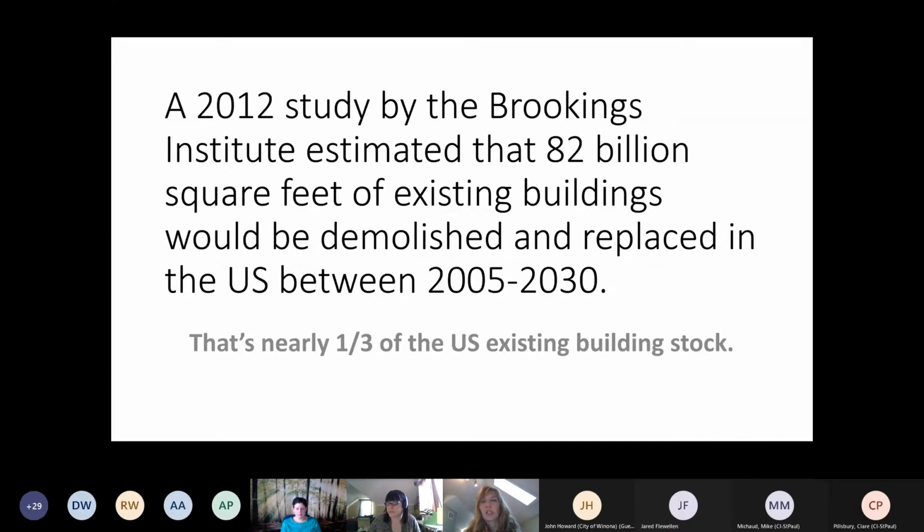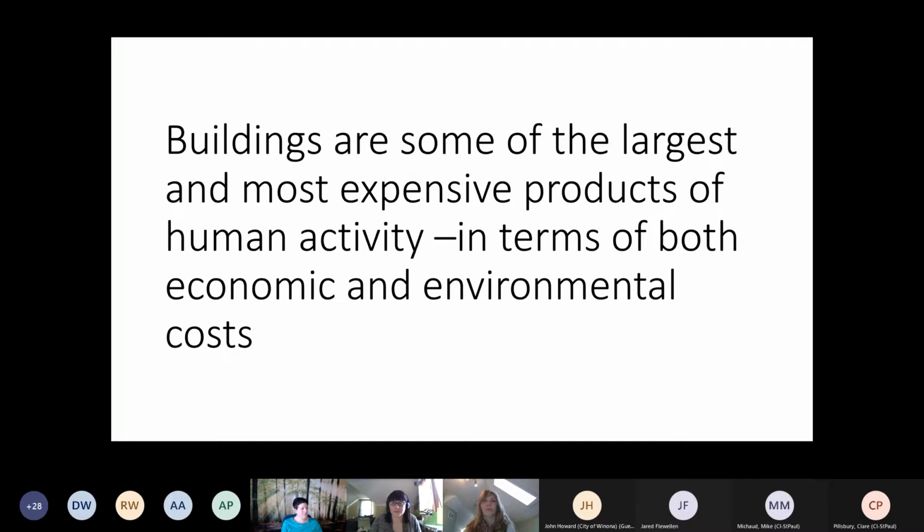And the Brookings Institution had done some work in trying to track what the building consumption rate essentially was. And they estimated that between 2005, so that was 15 years ago, and looking out another 10 years, over a 25-year period, 82 billion square feet of existing buildings in the US would be demolished and replaced. And that's overall a third of our US building stock. So, if you think of the block that you're on and think of 1 in 3 buildings being torn down and replaced, you can imagine the scale of this kind of problem.